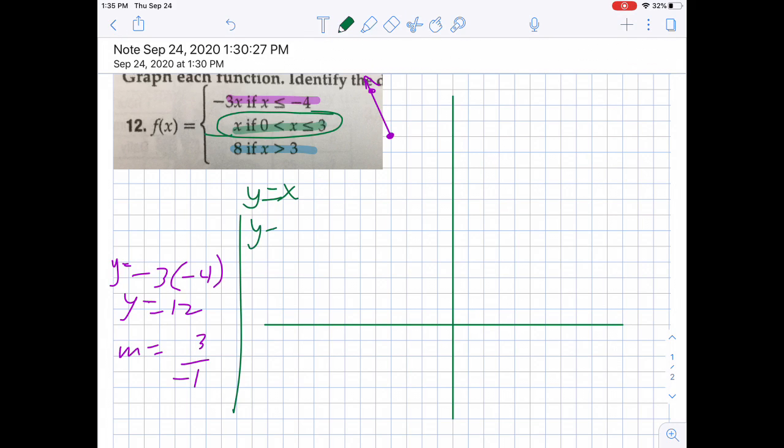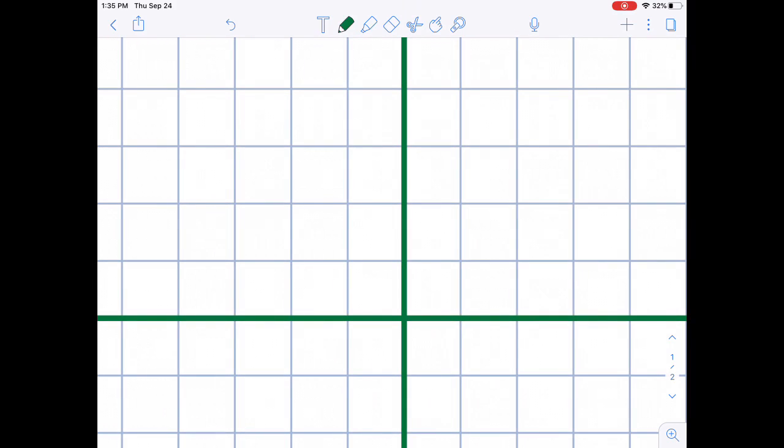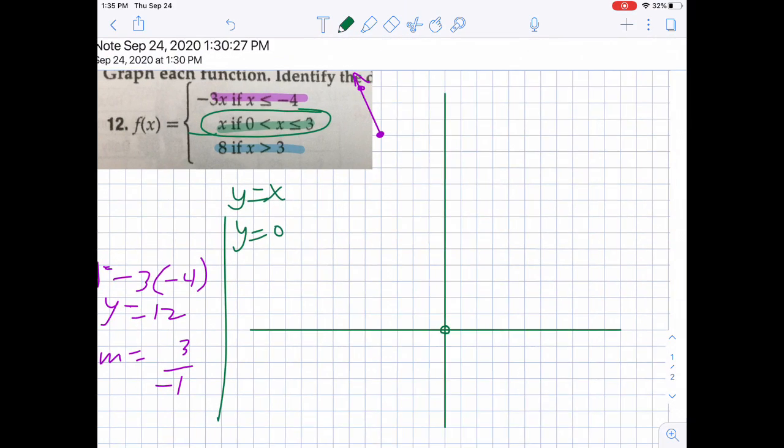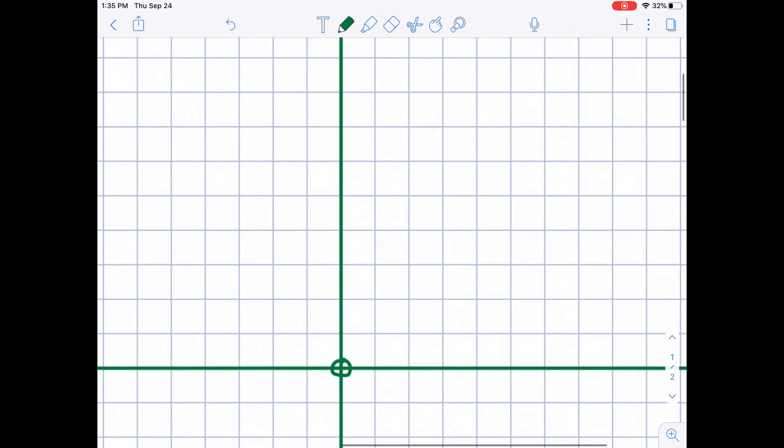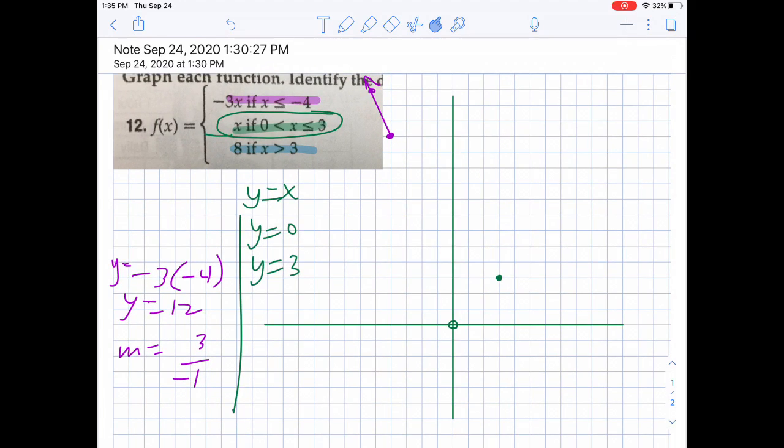So if I plug in 0, I get y equals 0, so I have a point at (0, 0), except it's an open circle because it's greater than. So I put an open circle at (0, 0), and then when I plug in 3, I get y equals 3. So at (3, 3), it's a closed circle, and so I just fill that one in. And literally, I use these values to create endpoints. And so now I just connect those points, and that middle section is now done.